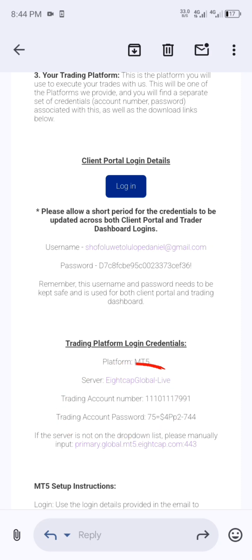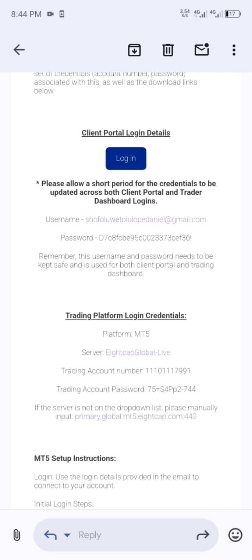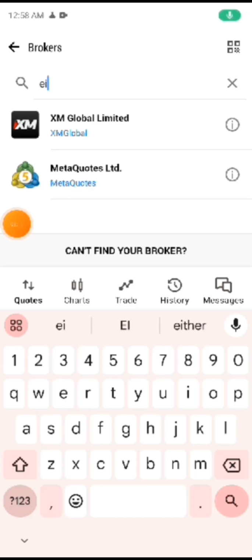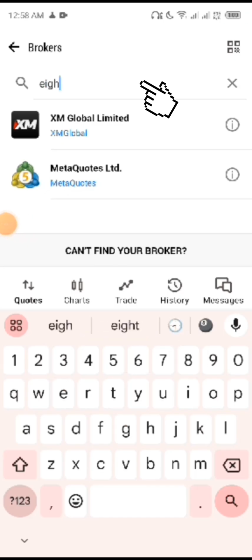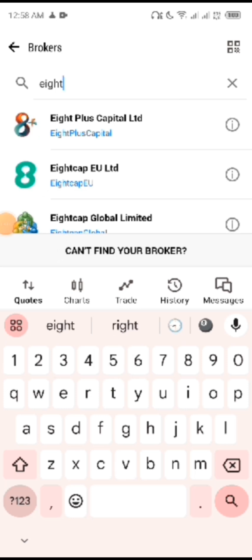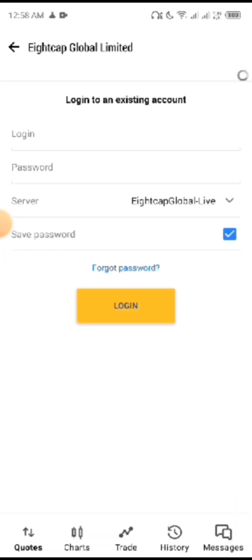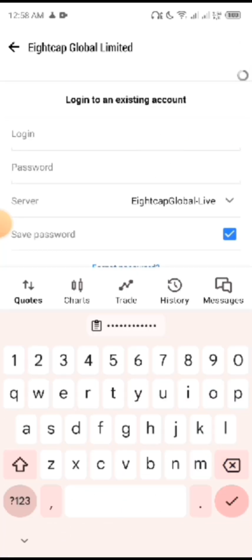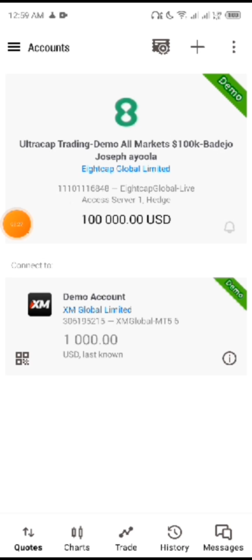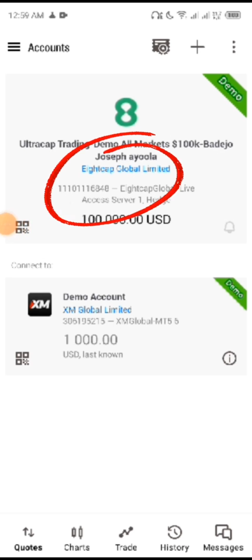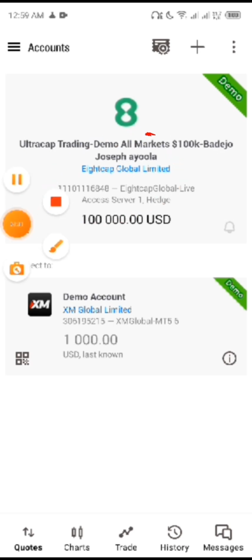I will show you how you log in your MT5 right now. So you go to your MT5 and then you put in the name of the server, which is 8cap global. You type into the search box and it brings it 8cap global, and then you put in your login number, which is already in the Gmail, and the password. As you can see right now, we've logged into our MT5 and the account is ready to trade.